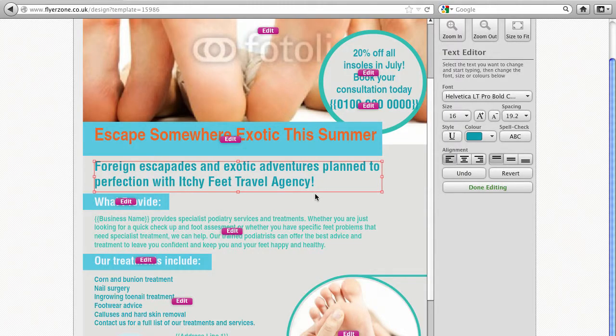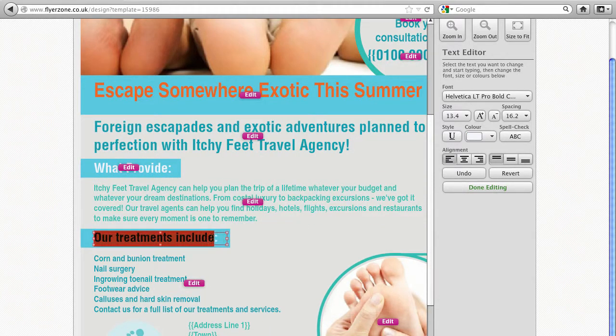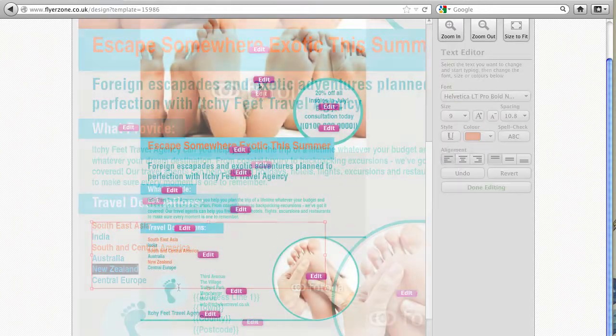Next, I can change the main body of text to something more relevant. This will explain what the company's specialities and services are to potential clients. Next, I will change the list of services to be a list of holiday destinations and change the colour of some of them to make them more of a contrast and match my header.